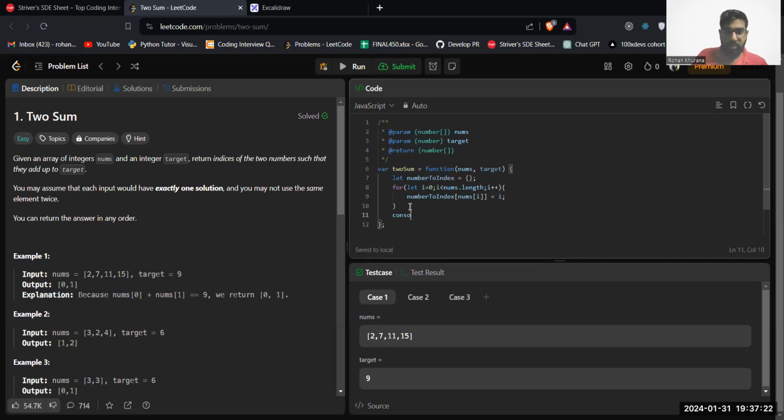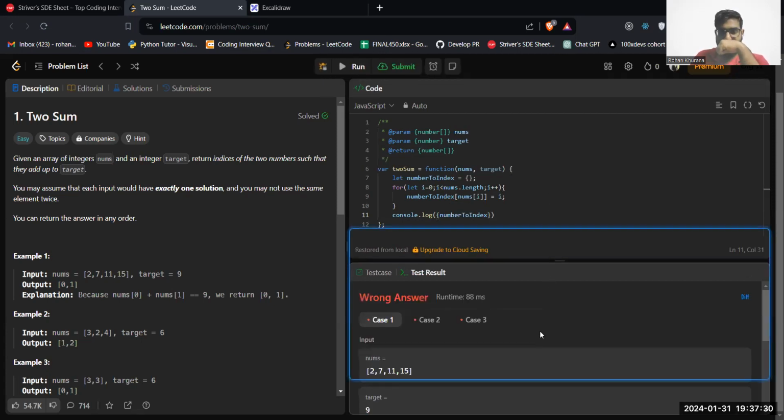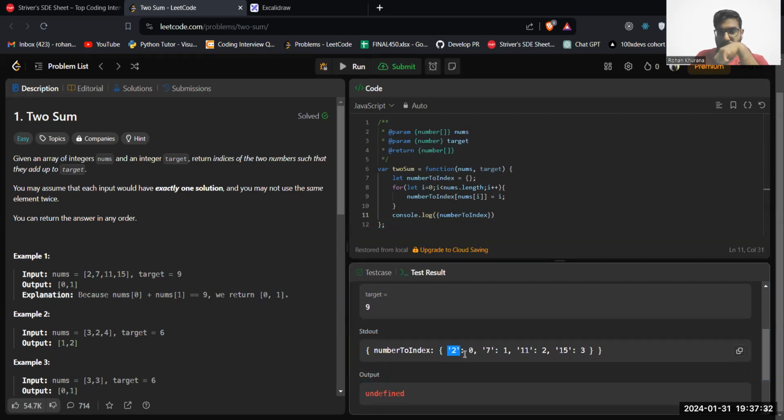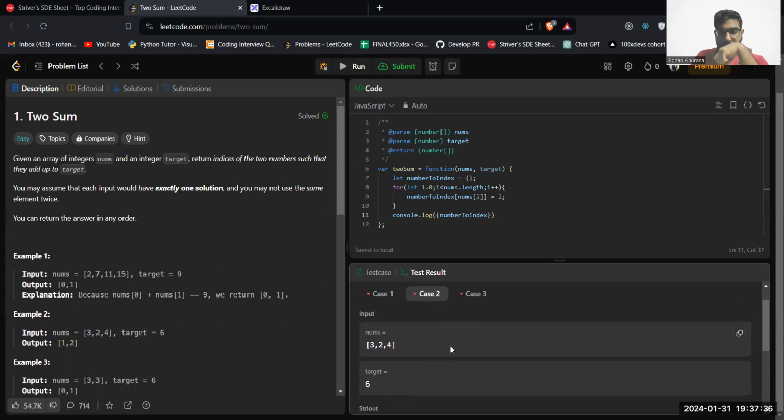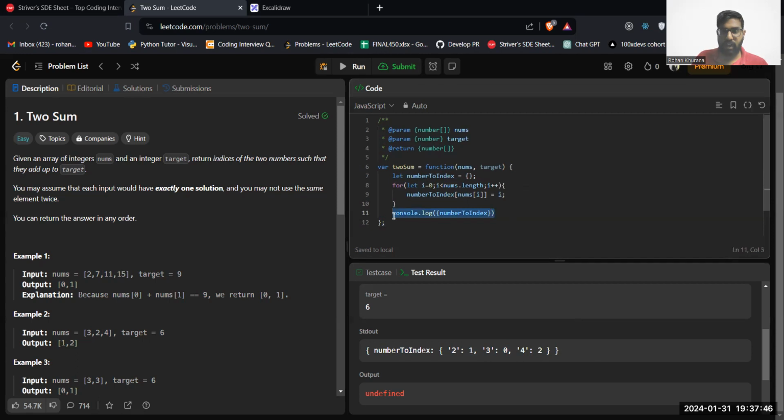Great. Let's try to console this out first and see what we are getting. This is what we get. 2 is mapped with 0, 7 is mapped with 1. Similarly for this one, 2 is mapped with 1, 3 is mapped with 0, 4 is mapped with 2. Great. So we are getting the values.